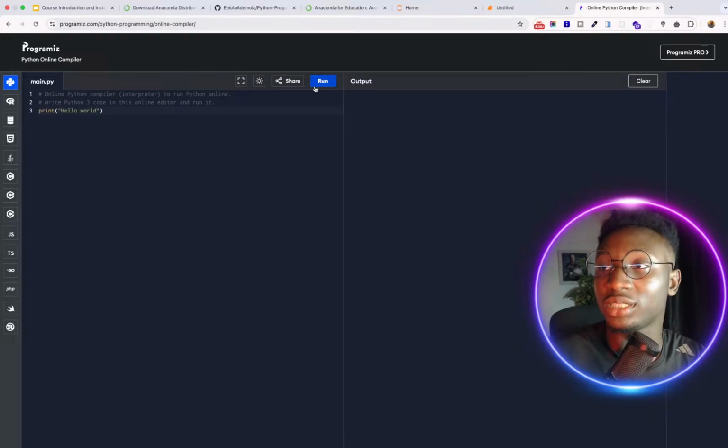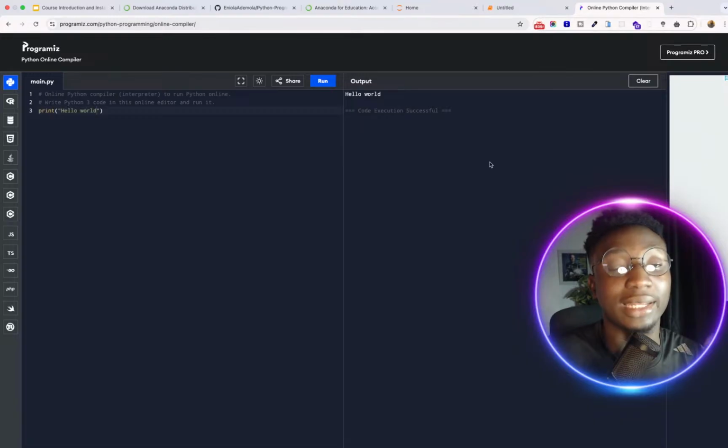And once I run this, you will see right here that we're going to get our output. So basically, this part is where we're going to write our Python code, and we have this place where we're going to display our output. So this is an example of an online editor that you can use to run Python.